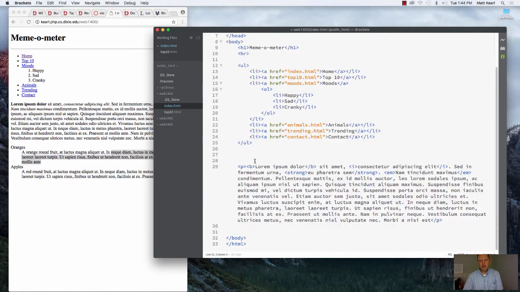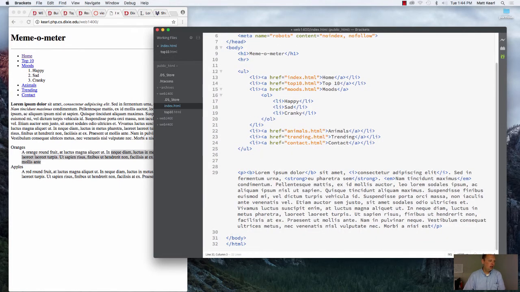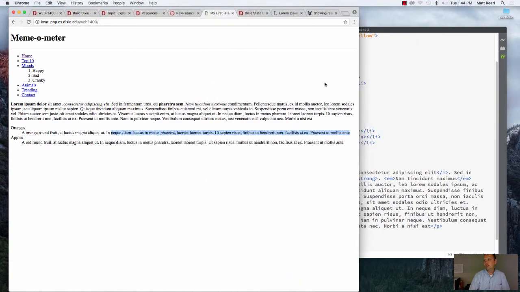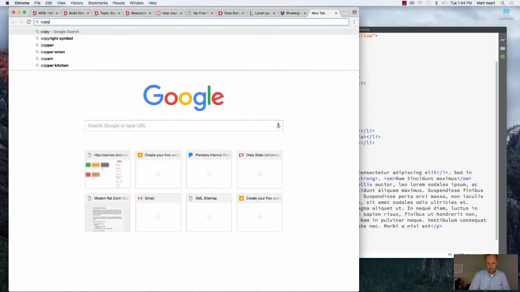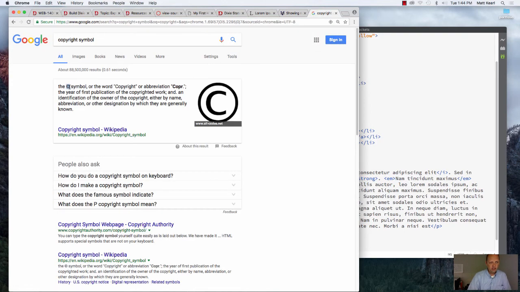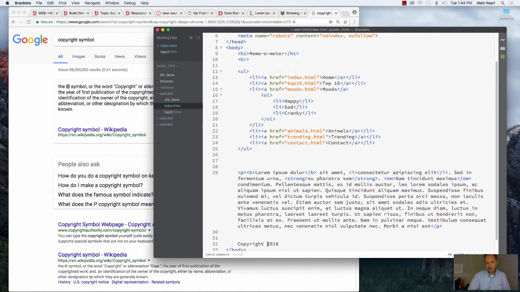Another thing I'm going to show you that we haven't really talked about is what's called a special character. So let's say down here at the bottom I say copyright 2018. I'm going to put that on there, okay? And I want that copyright symbol, and I don't know how to get that copyright symbol because it's not on my keyboard, and I could just look it up if I wanted to. I could do copyright symbol, and I could be like, oh, there it is, you know, copy, and then I could paste that in there, and that might work. That's one way of doing it, right?